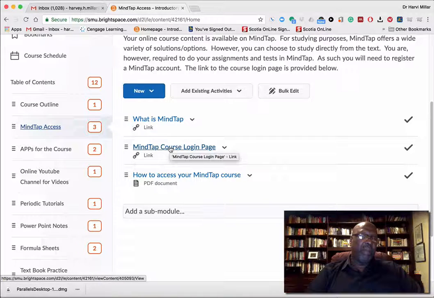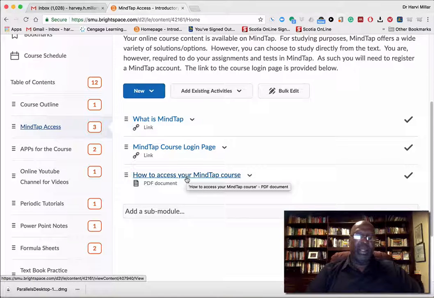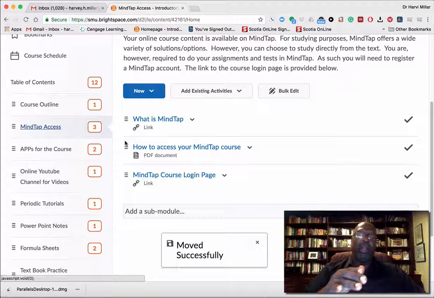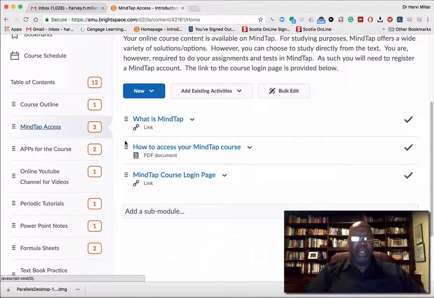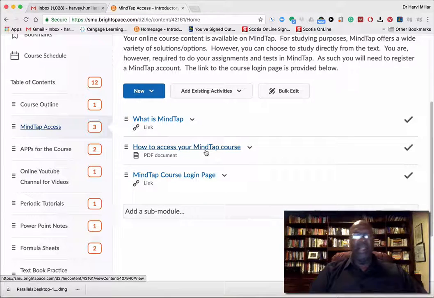the MindTap course login page, or what is MindTap, which is the same link you saw earlier, and how to access your MindTap course. Now, how to access the MindTap course is really for when you're first going to establish your account. Once you've established the account, then you just go to the login link. You don't have to go back through how to access it. That is just for first-time users, right? Okay, and then of course this little video explains what MindTap is all about.